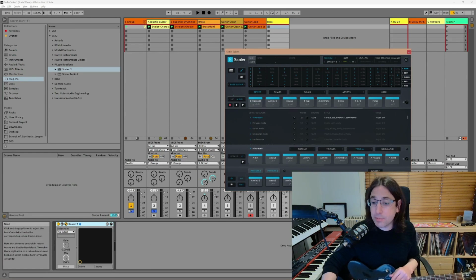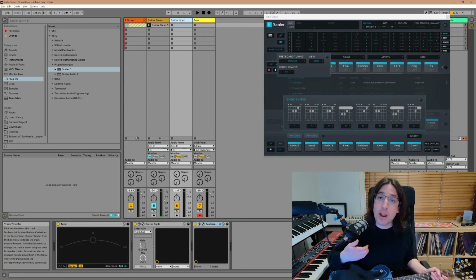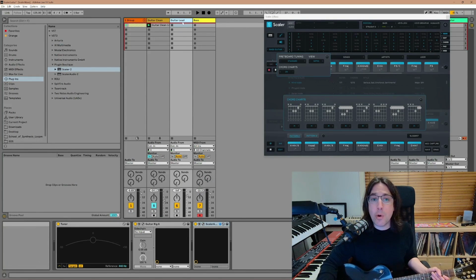So again, I just dragged this pattern from Scalar directly into a MIDI track, and all of these chords were taken directly from Scalar's audio detection function. So these were all detected directly from my guitar playing. Okay, next I need to come up with some kind of melody to play over the top. So I've got a new audio track here with another instance of Guitar Rig, and I'm just going to press record and record a lead part over the top.